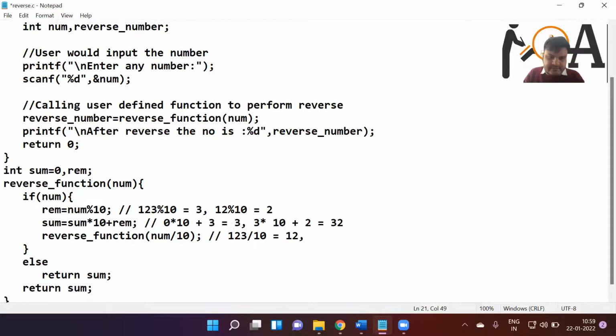And then 12 divided by 10 is nothing but 1 point something, which is 1 in terms of integer. 1 is also a non-zero value, which is true, because if a non-zero value comes, we are going to run it. So again it runs 1 mod 10, which is 1 as it is. So the value of remainder right now is 1. And sum equals 32 multiplied by 10 plus the latest remainder, 1.